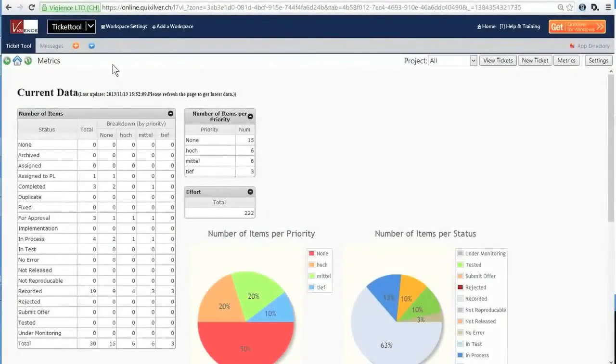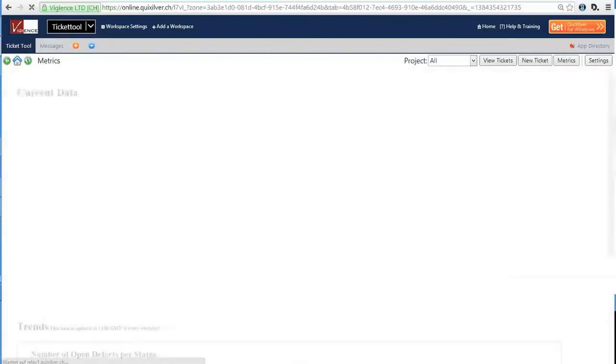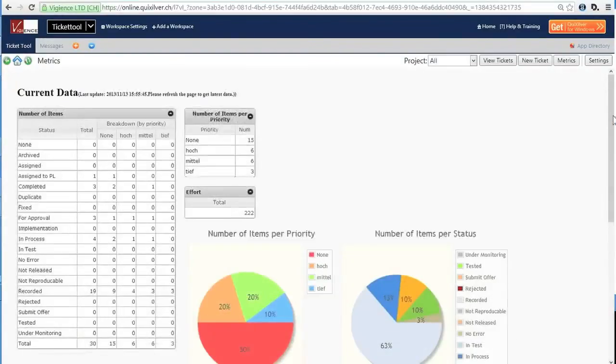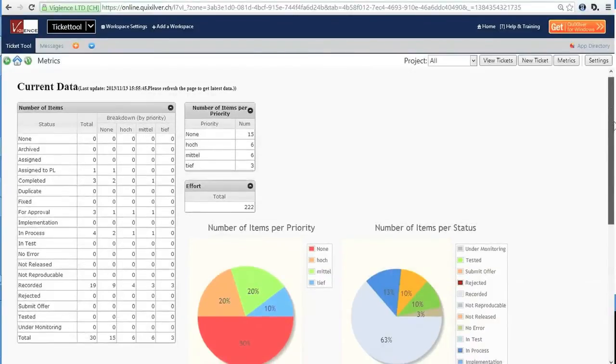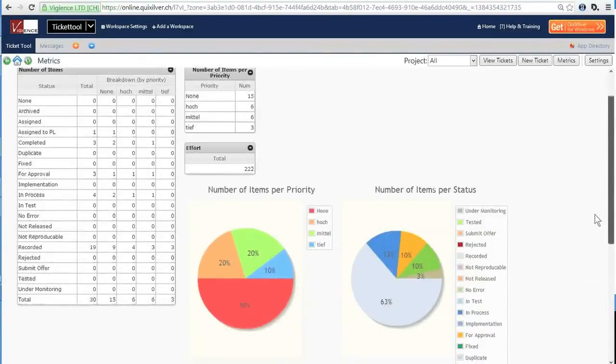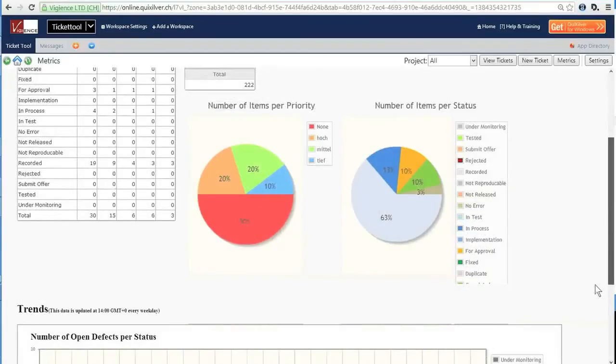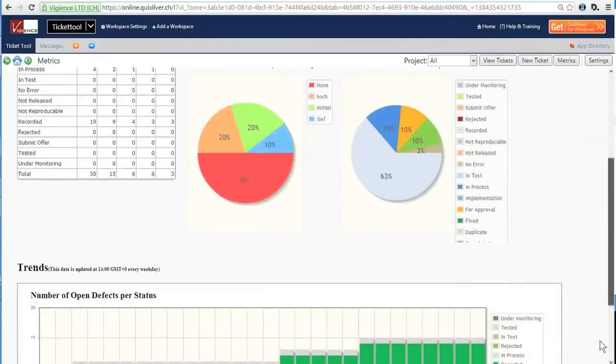The management can obtain various important information on the tickets in the metrics view. Thus, the quantity and the distribution according to the status and priorities of the tickets, as well as the progress of the tickets according to status, are displayed.